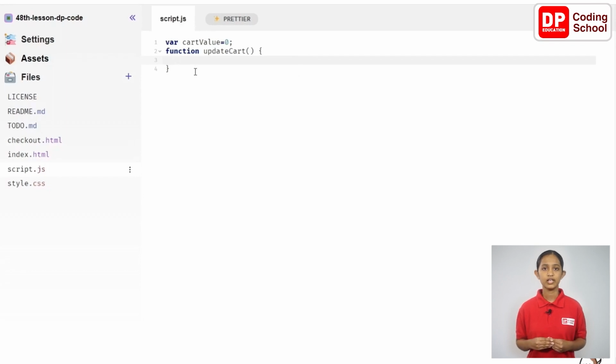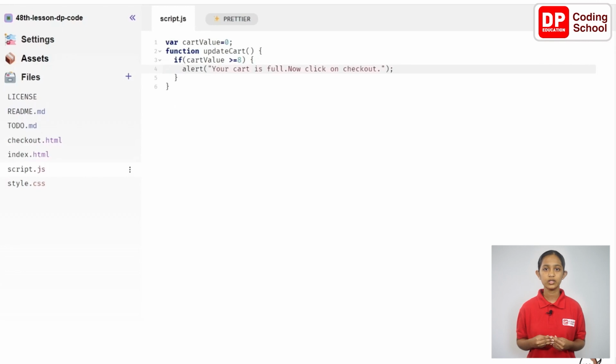From the third line, if, open brackets, and I gave cartValue greater than or equal to 8 in it. I type cartValue as in the creation of the variable, without changing a single letter. Remember that when we first created the variable, we need to type it in the same way as we typed it in all other places. Now, from the fourth line, alert in the brackets, inside the double quotation marks, I gave your cart is full.